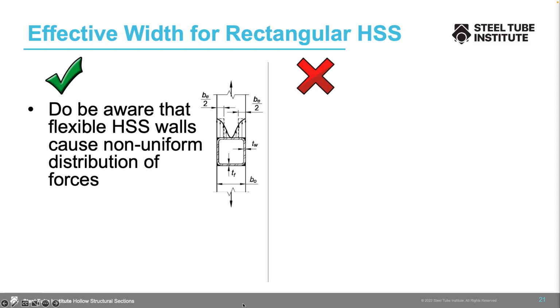So as you can see in this image here, where the HSS wall is spanning across and connecting to the side walls of the HSS, it's going to be much more flexible in the middle, and then it's stiffer at the ends where it's connected. So that causes a non-uniform distribution of forces. So in many instances, you cannot rely on the full width of anything connected to that face.